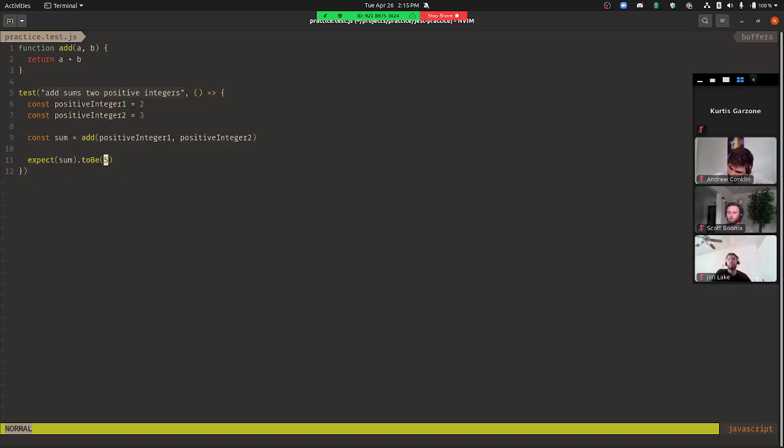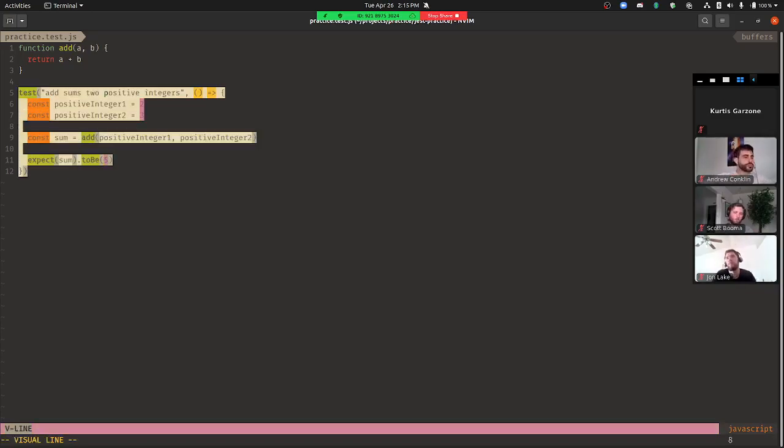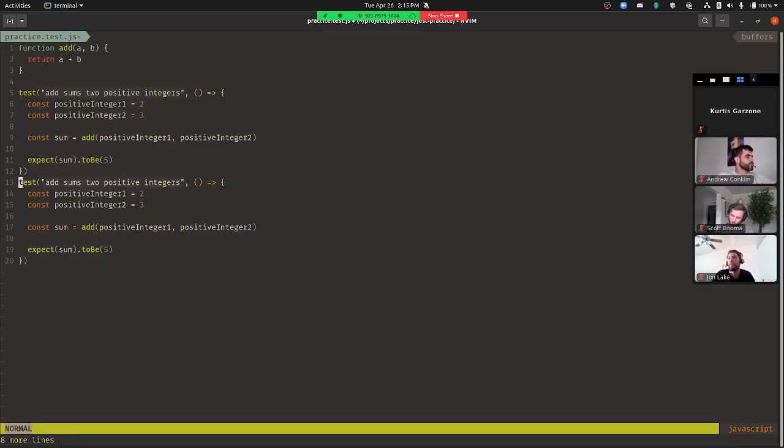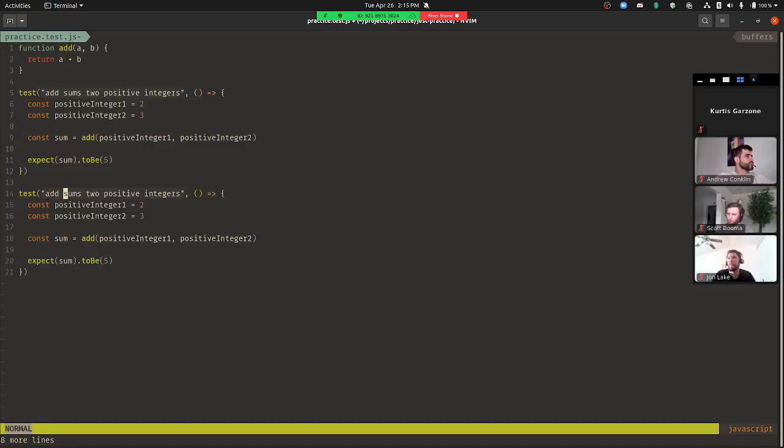Why does the test specify 2 positive integers when the function doesn't do that at all? Because we're not saying everything that add does. What we're doing is specifying that it at least does this. So you could also have a test case that's like add sums 2 negative integers.